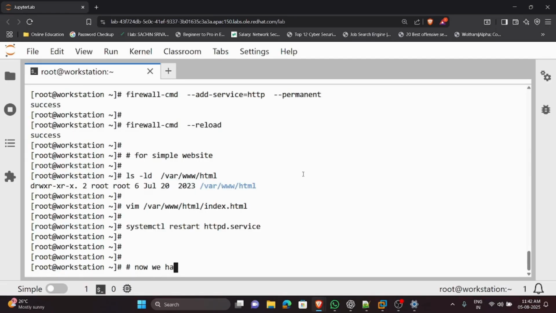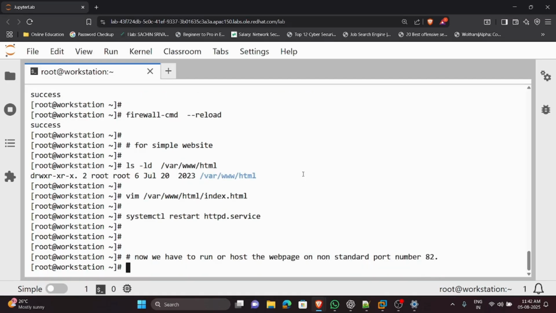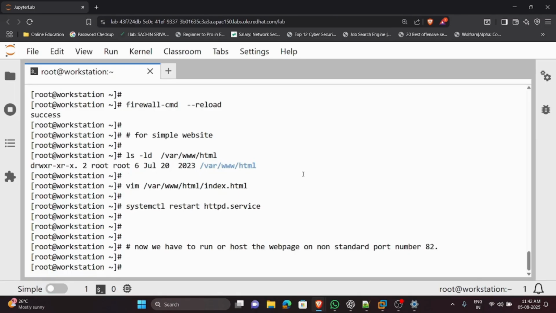Now, we have to run or host the web page on non-standard port number 82. If you get this situation, how are you going to handle it? If you have to run or host the web page on non-standard port number 82, then how are we going to solve it? For solving this problem, we have to perform multiple tasks.